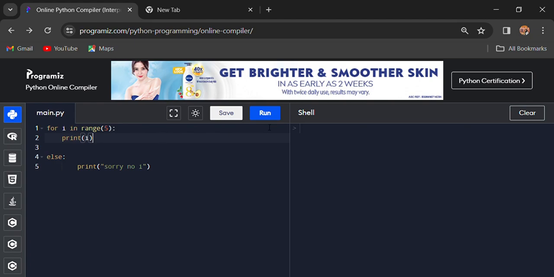This is easy. Let me just run this for you. Okay, now first it has printed 0, 1, 2, 3, 4, and after 4 it has executed the else portion, which has written sorry, no i.